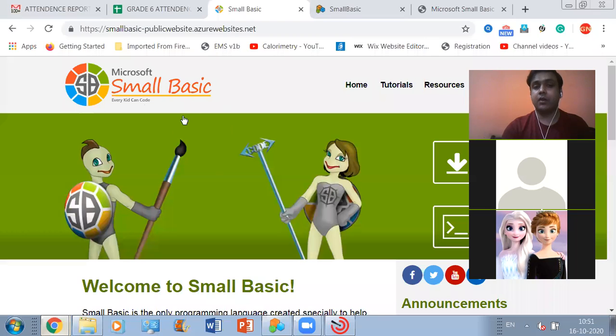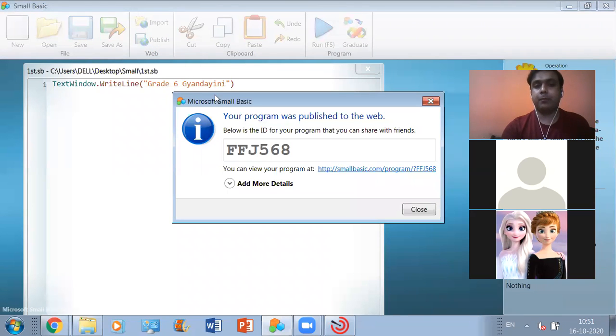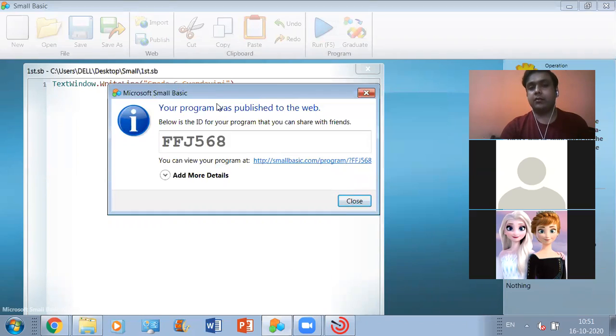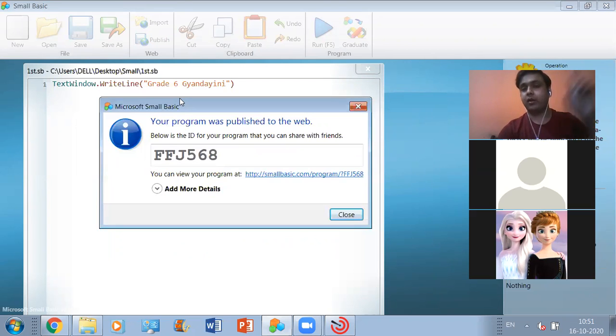Besides, you need access to the Small Basic website. Once you have opened this website in your browser, you have to hit this Publish button. Let's see what we are going to get as an output if we hit this Publish button. It is going to take some time for this platform to publish your work online. What is written over here? Your program was published to the web. So the program that we have written in this edit window has been published successfully on the web.